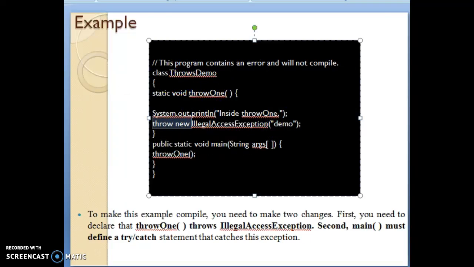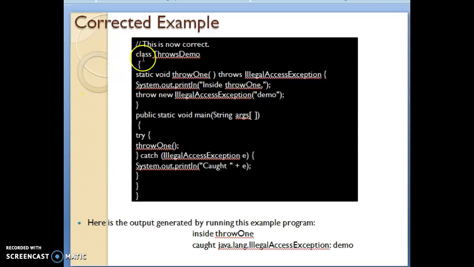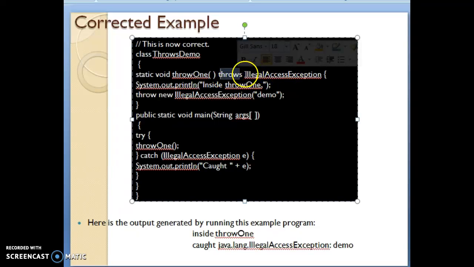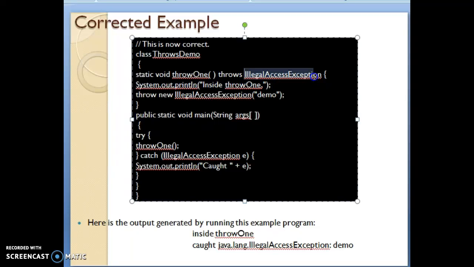Okay. Let us look at the corrected example. Look at this. I have taken the same class, class throwsDemo, then the same method, static void throw1. Now look at this, I have written a throws keyword. So it will throw one exception, that exception is illegal access exception. If more than one exception are there, then you have to write the list of exceptions separated by comma.